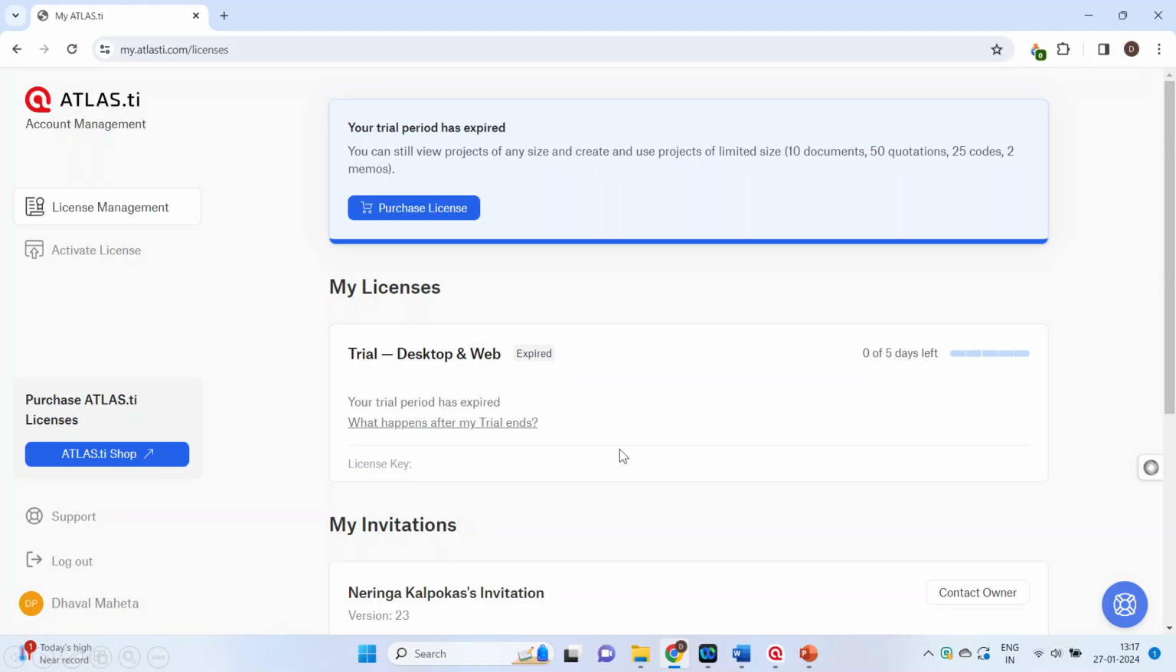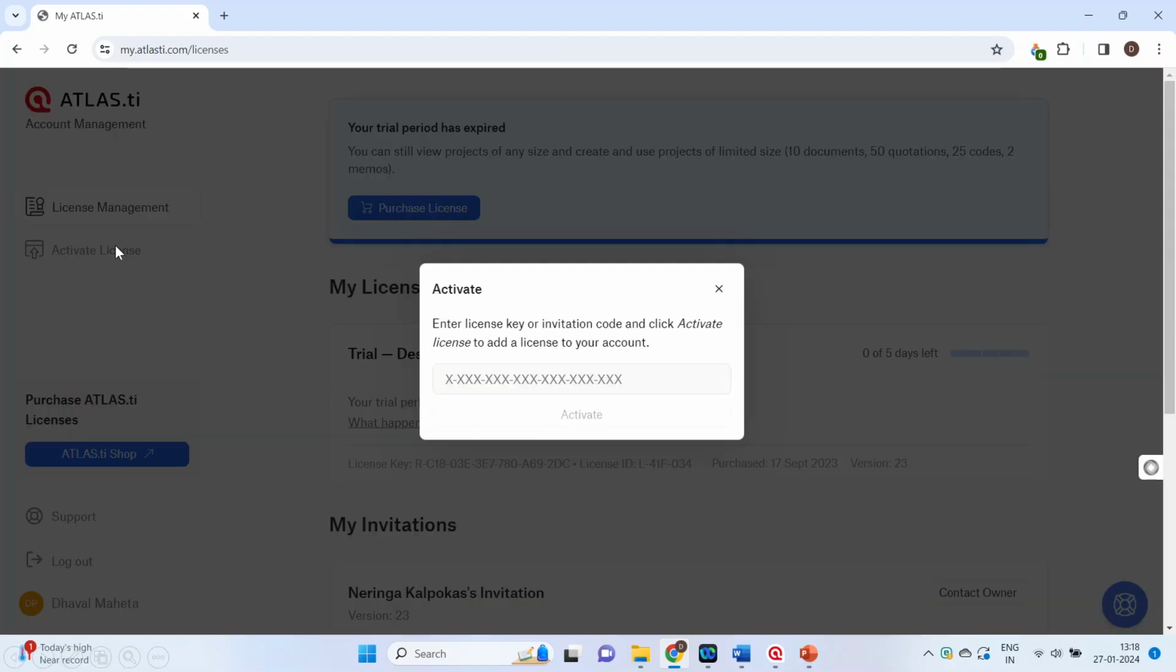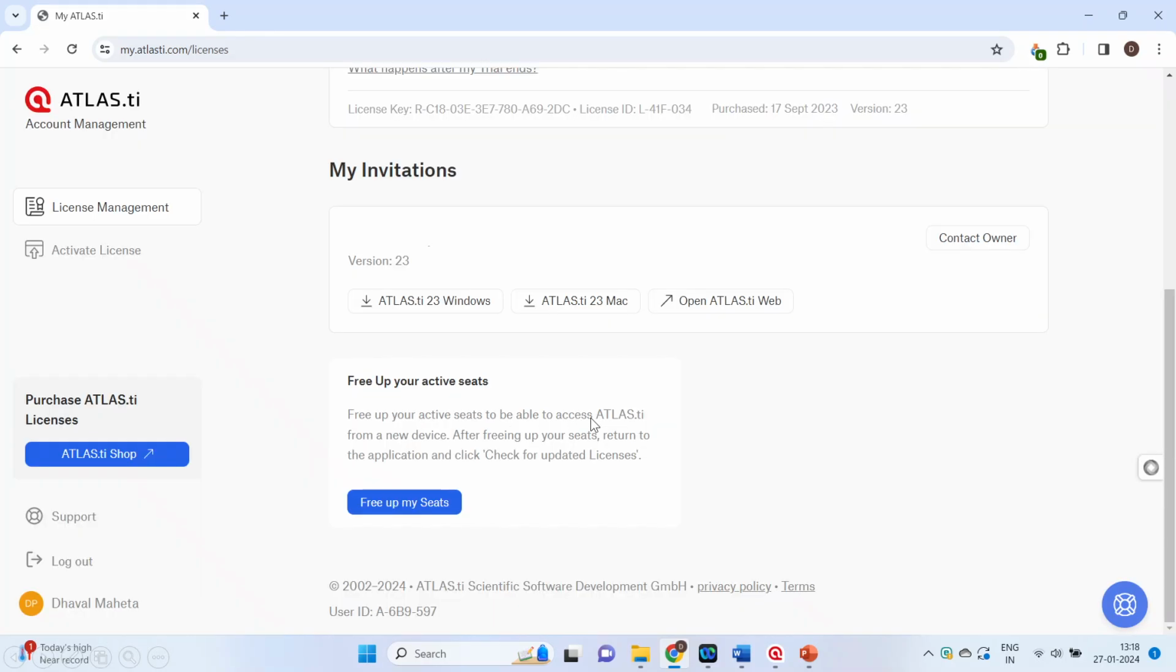The page will appear. Here, you will have to activate a license. Just click on activate and the key for the trial version will appear here. You'll have to just press activate. Now in the license management, you will get the option of installation. Depending upon your operating system, that is either Macintosh or Windows, you'll have to download the exe file.